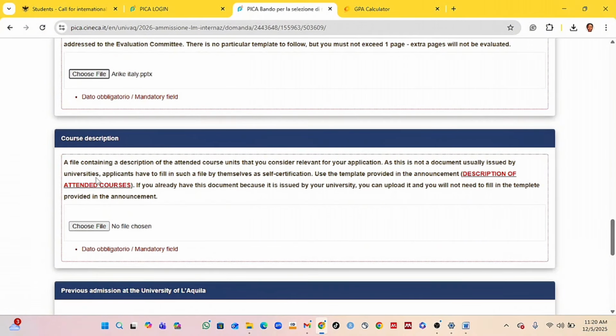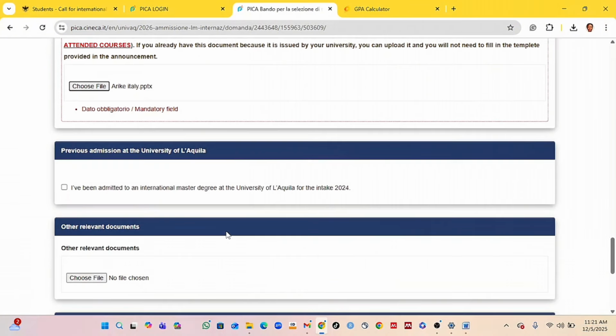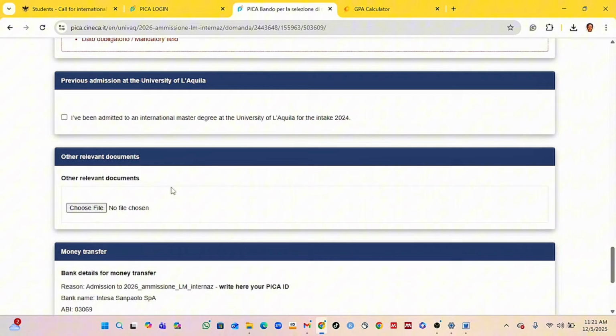Then your course description, the document that I told you from the beginning that you will actually need, that I said you can get the information through your transcript. That document is the course description, so you have to upload it here. Previous admission at the University of L'Aquila: if you've been admitted before, you can say yes, but if no, just leave it blank.